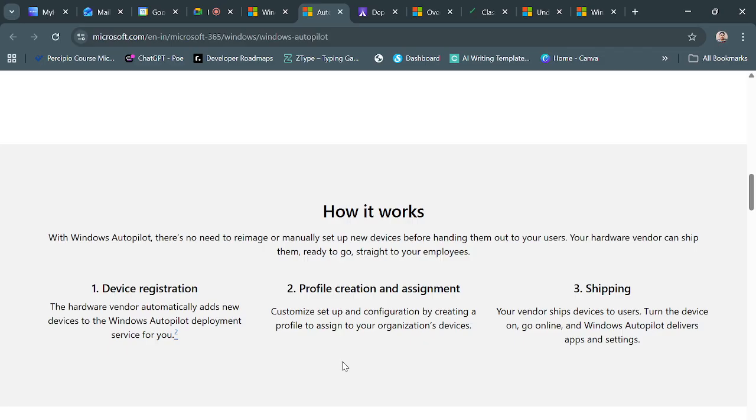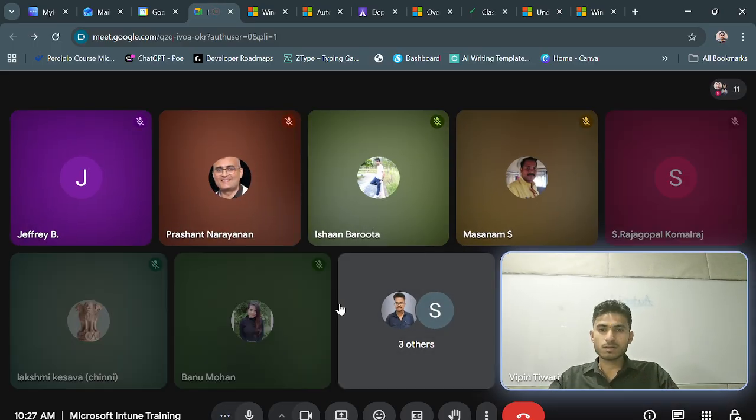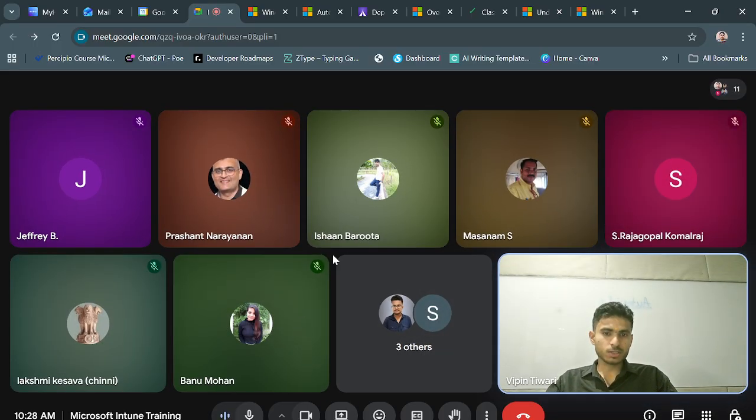So there is a terminology we use every day in Autopilot. That terminology is used when your vendor is deploying the device to the end user. You don't have to do anything. What is that terminology? We regularly speak about it when we speak about Autopilot. Anyone? I have talked about it so much. Zero touch deployment. Has anyone heard about it?